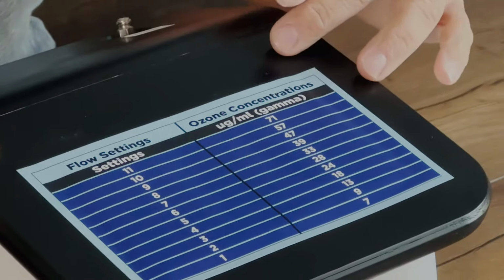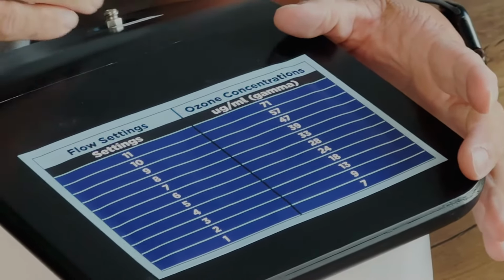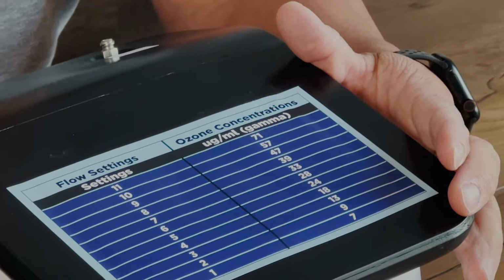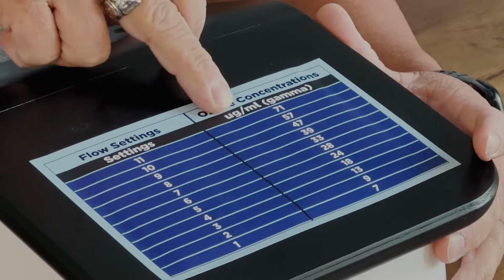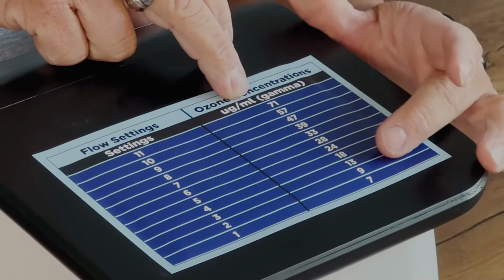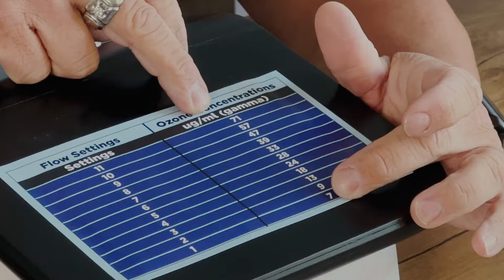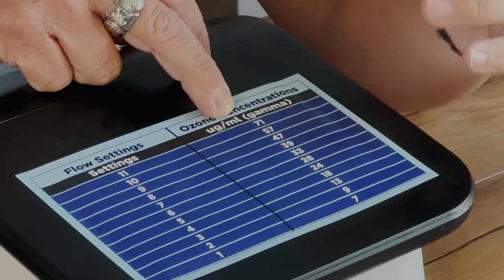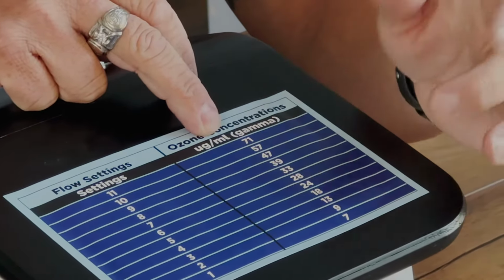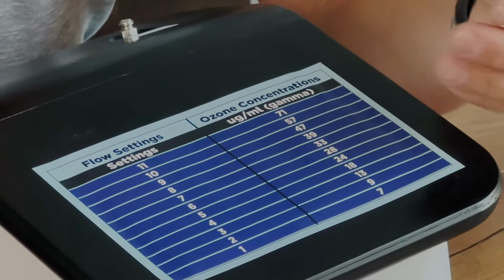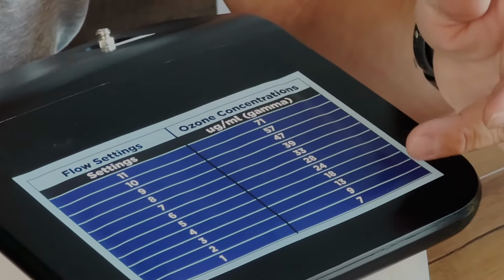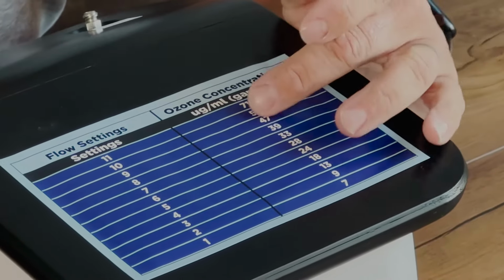The other main component of the generator is this chart right here. The concentration chart on the ozone generator is an essential chart because it's going to help guide you to the actual concentration of ozone you're utilizing. The concentration chart on this side is the micrograms per milliliter. That is the concentration. You can see on here it ranges from as low as 7 up to 71. That's most commonly known as the gamma. Depending on the procedure or the process that you're using it for, whether it's rectal insufflation or ear insufflation, you may be going somewhere on the 18 down here or the 47.